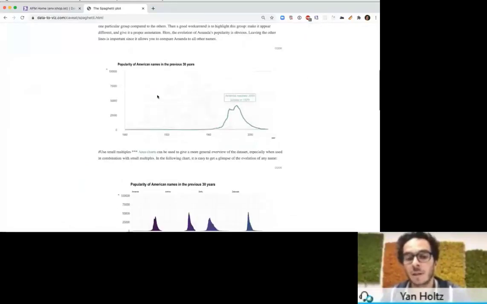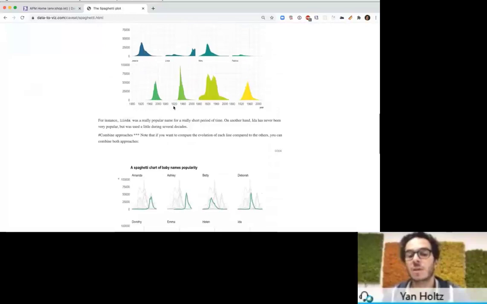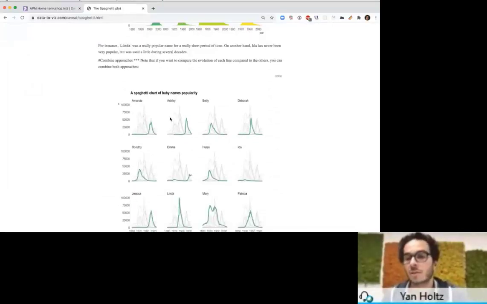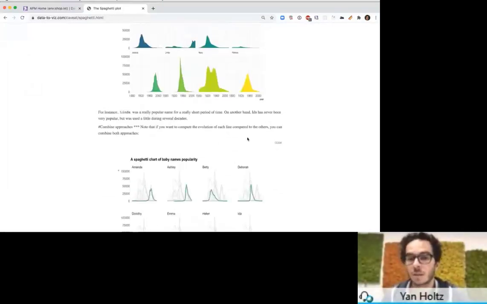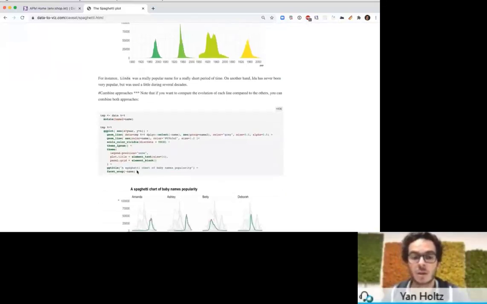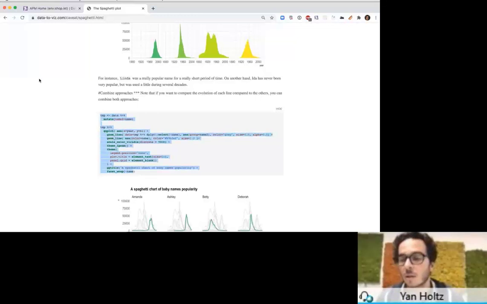It explains why it's bad. And more importantly, it explains what to do to correct it and to make something better instead. And always with the R code. So feel free to have a look at it and see if there are some of the common mistakes that you make in your everyday work.